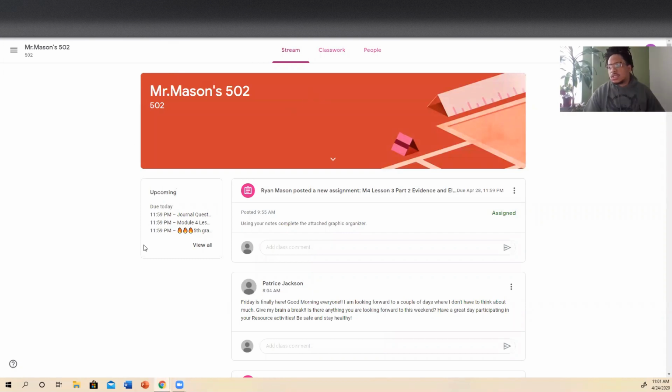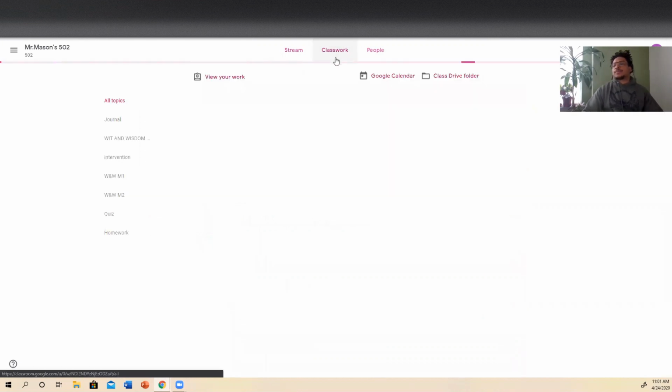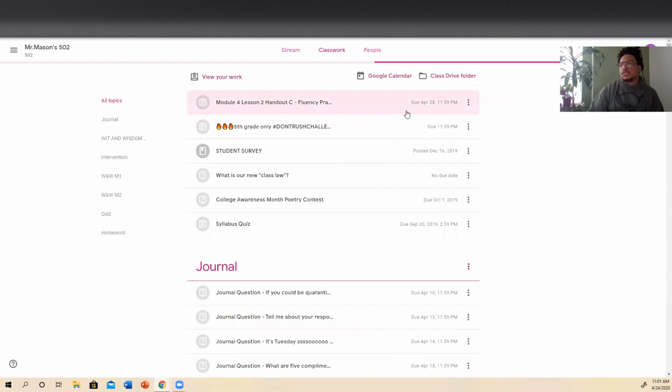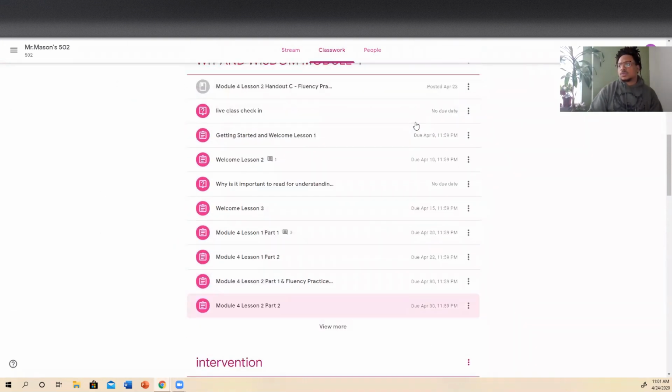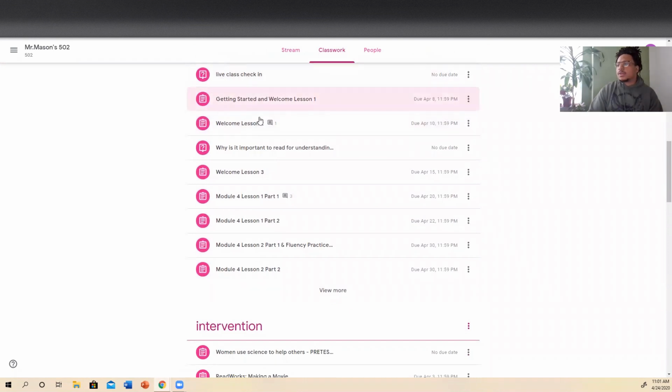All right, so I'm logged in as a student here, and I'm on the stream, and many of you are using this upcoming thing here. I wouldn't suggest that just because it can be confusing. It doesn't show you the entire assignment, neither does it show here on the stream. But go to classwork, and we're going down to Module 4, Lesson 3.